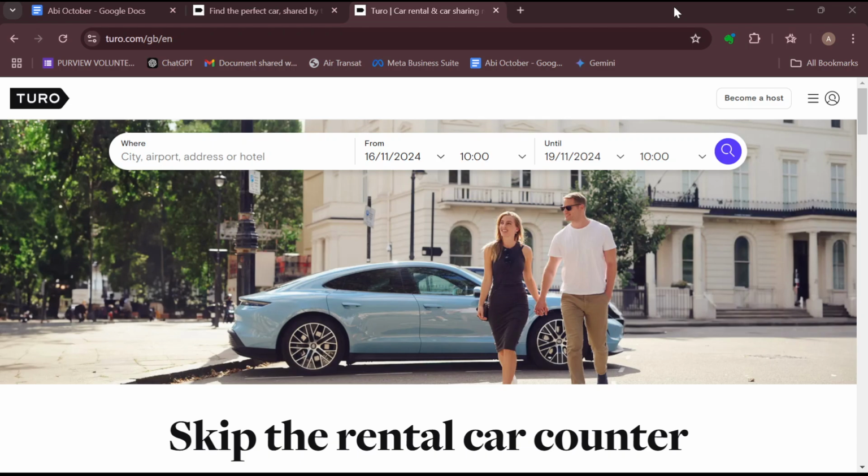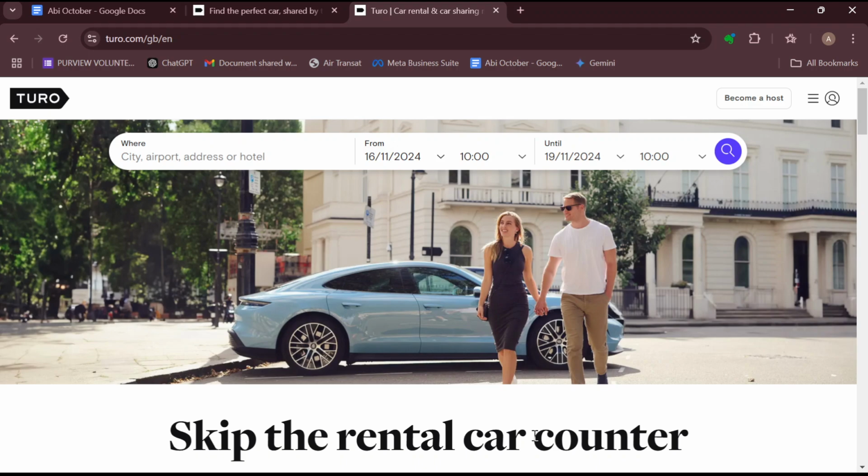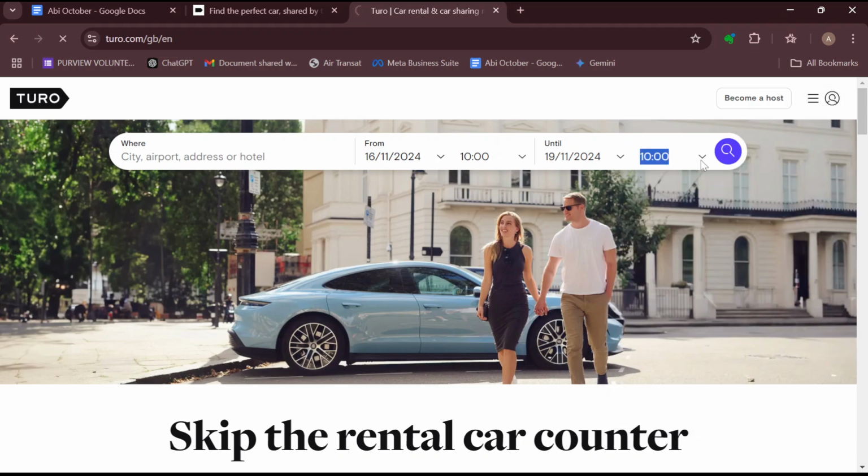The first step is for you to log in to your Turo account, just like I've done here. And then once you're logged in, move to the top right corner of the screen and click on the profile icon. In the box displayed, make sure you select trips. By selecting trips, you'll be taken to the page where you see all of your trips, including the one that you want to report a damage for.